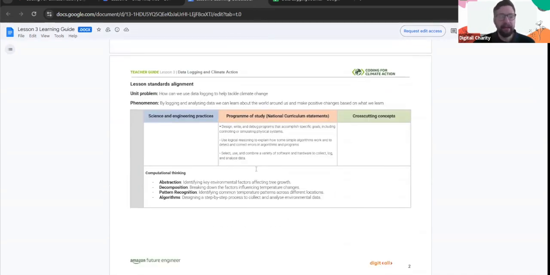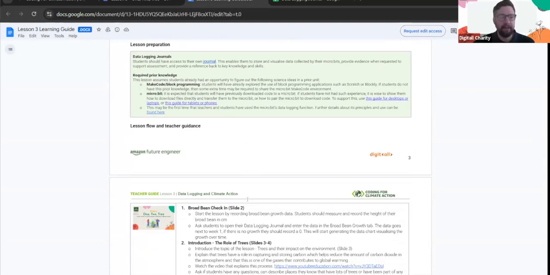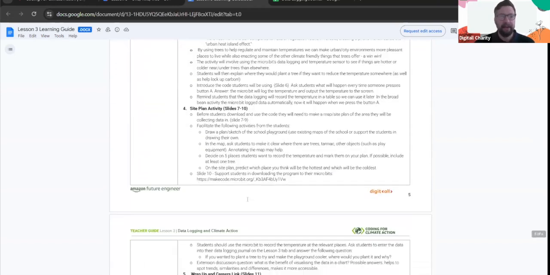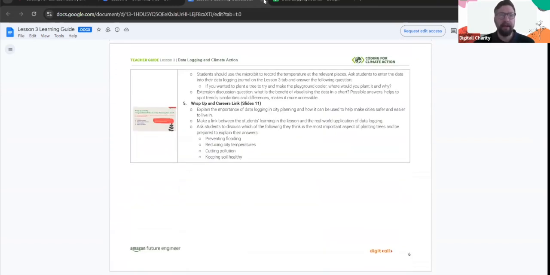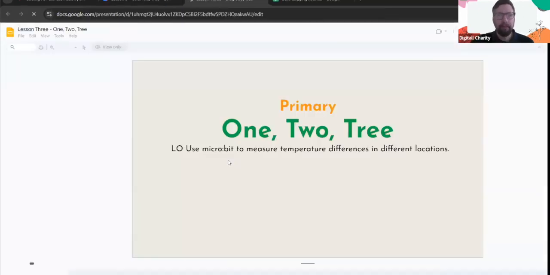The national curriculum links are here, of course, all the resources that you're going to need, as well as some lesson preparation. So just a reminder, a nice, hopefully detailed enough lesson plan for you to be looking at to help you through the lesson itself. Right, so run through of the lesson, let's go.